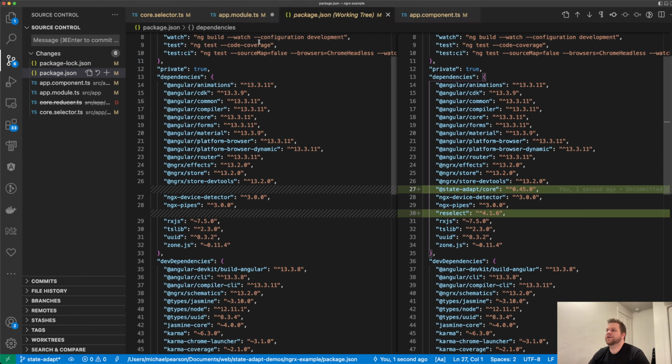StateAdapt. The pull request I made with the other repo, the guy responded. He said he wouldn't merge it, but he would look at it.